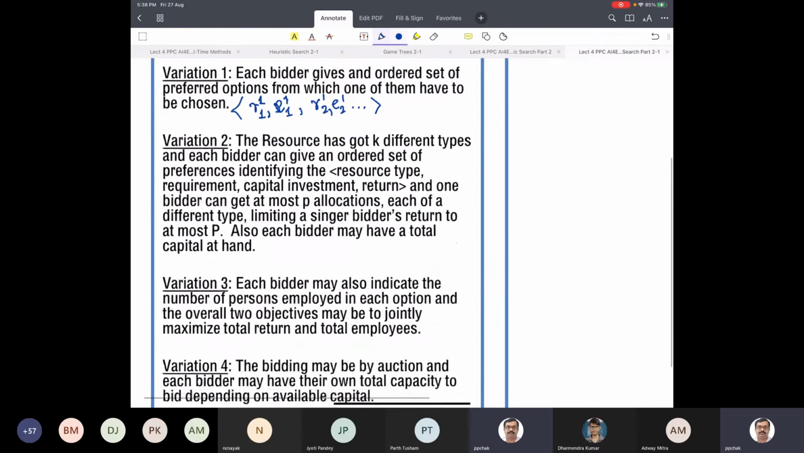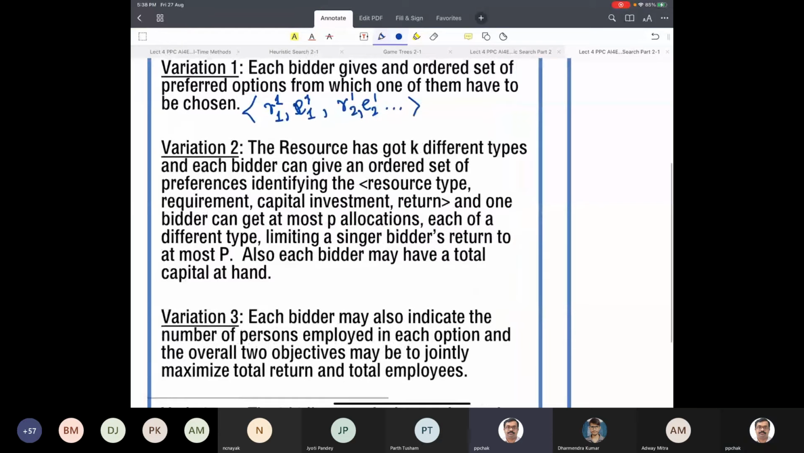We could again make the problem a little more variant. We could say that instead of one resource, we have K different kinds of resource, like the K departments, the Manrega, all these things that he was talking about. We'll map them later. And then they give an ordered set, and here instead of just saying how much I require, it would say for this resource, this is my requirement. This is the capital investment that I will make, and this is the return. And then one bidder can be given at most P allocations.